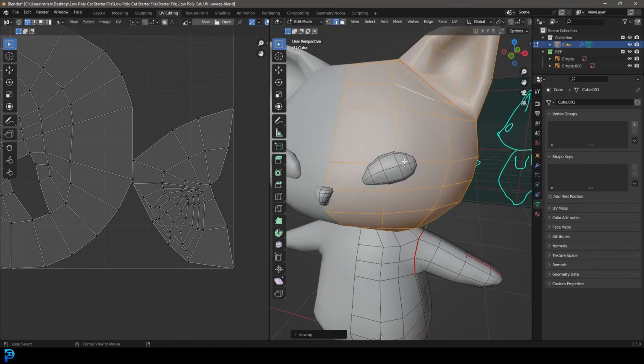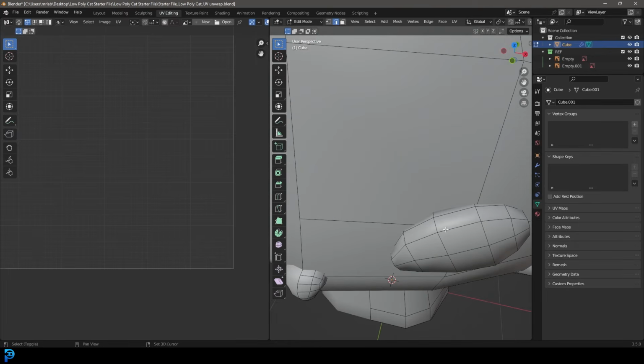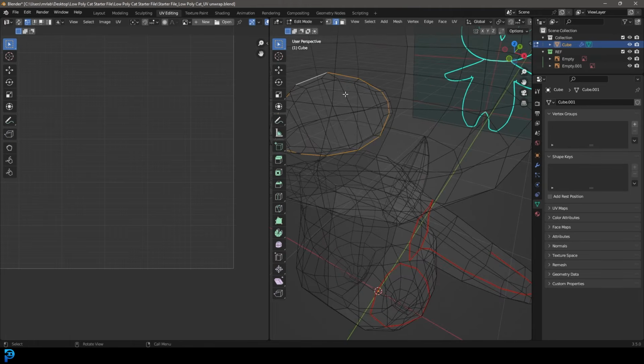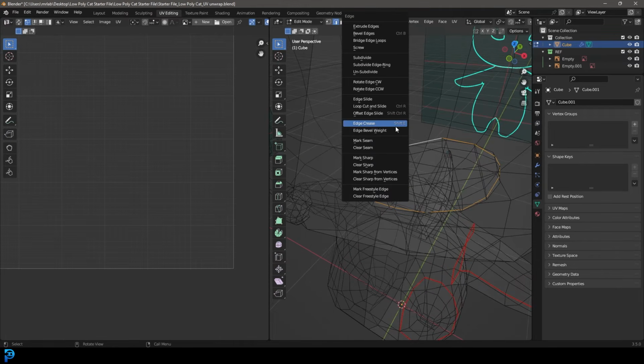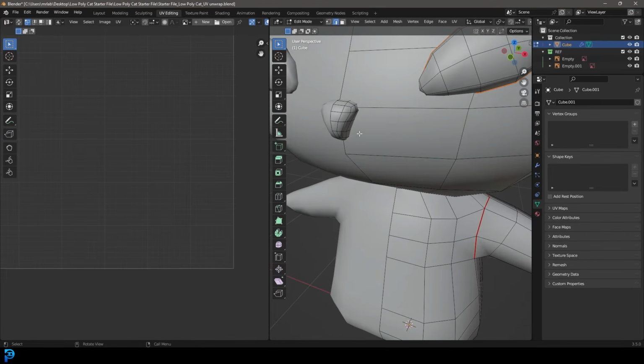So let's just grab our eye over here. And we're going to go Shift, Alt, and left click on the middle loop here that goes around the eye, and it should go all the way around. We want to go Control E and mark seam. And that should be it. We shouldn't have to do anything for the nose either.